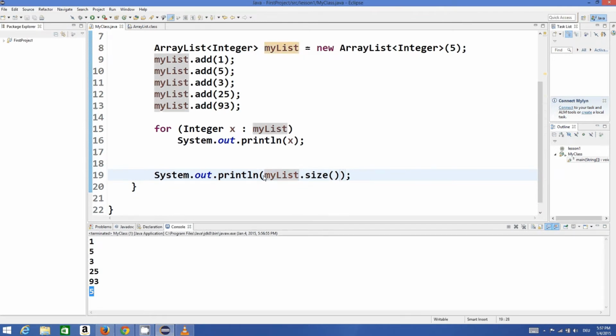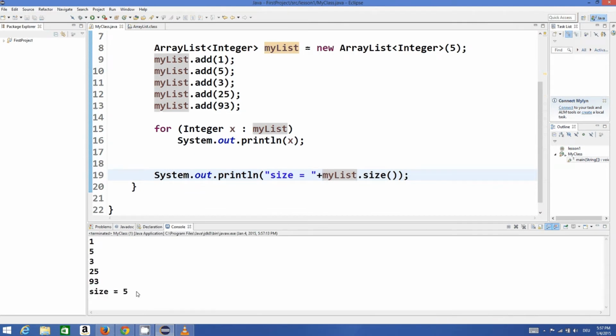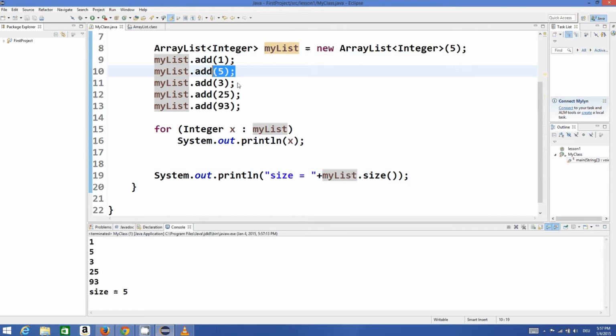To make it more clear, I can just say size is equal to, and then this plus, so that we can see the size. And it says size is equal to 5. Okay, which is true because our array contains 1 2 3 4 5 elements. So bear in mind this size shows the number of elements contained by the array, not the initial size we have provided.